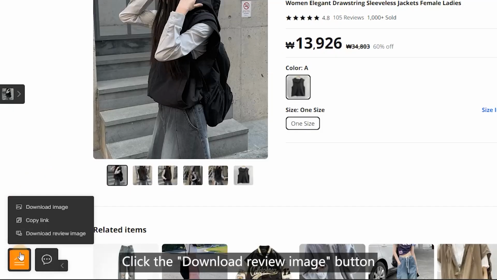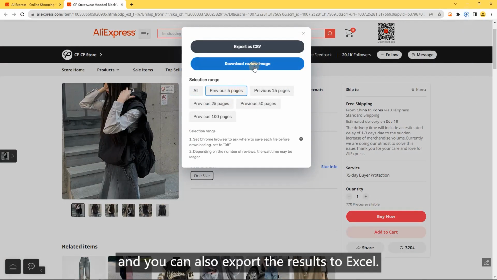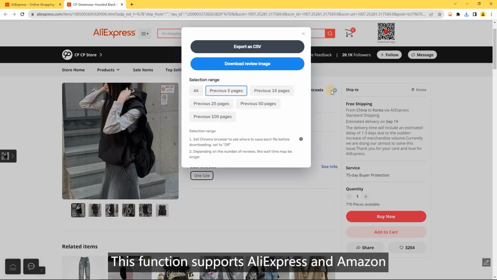Download review images. Click the download review image button to download the comments on the product details page, and you can also export the results to Excel. This function supports AliExpress and Amazon.